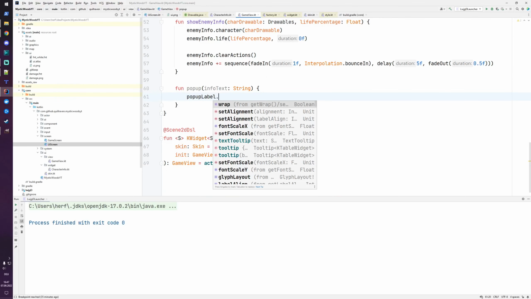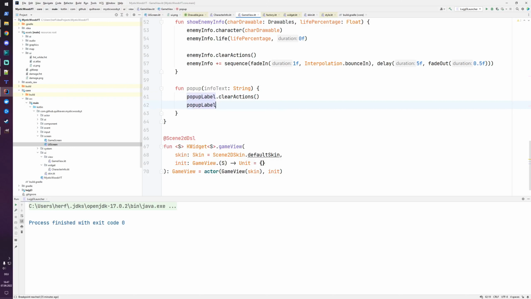So the popup label, we clear the actions, and let's make a very similar sequence like we have it here, but instead of bouncing it in, we just use a normal linear interpolation, and it should be a little bit faster. So maybe the fade in is only 0.2 seconds, and then with a delay of, let's say, 4 seconds, we fade it out again. So this is very similar.